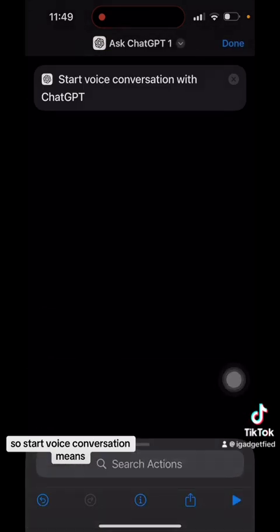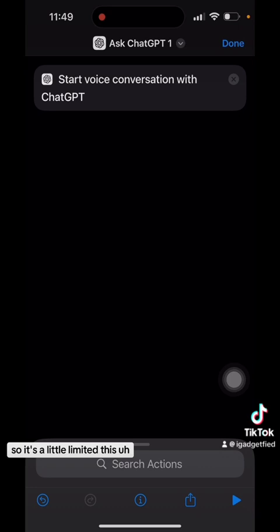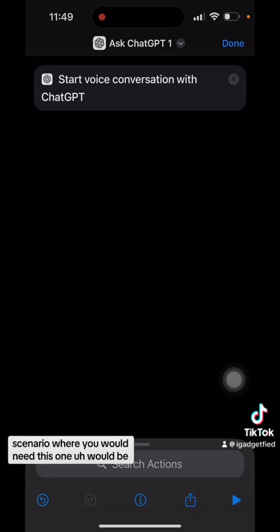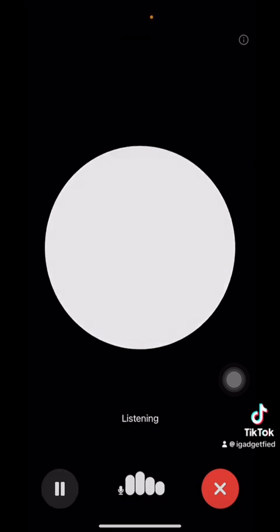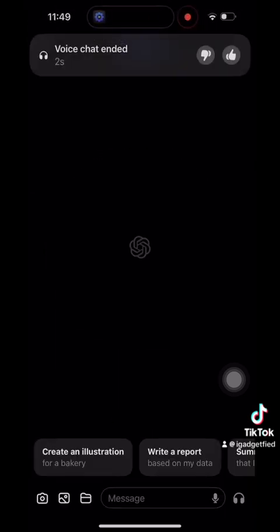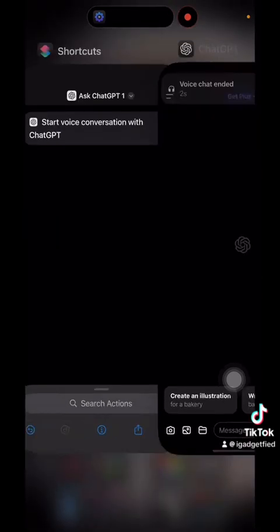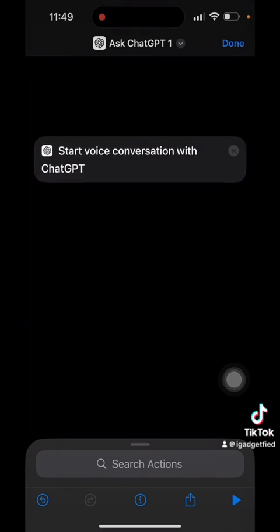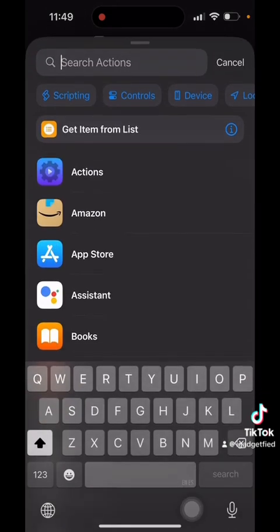So start voice conversations means it's basically going to open the ChatGPT conversation. So it's a little limited. The scenario where you would need this one would be if you wanted to chat with ChatGPT, get the response, and somehow use the audio as an input for something else, etc. Haven't really messed around with it, but that's how you can use that.